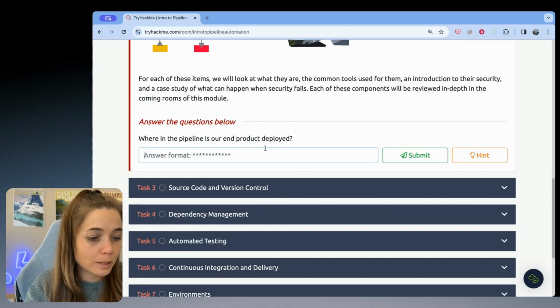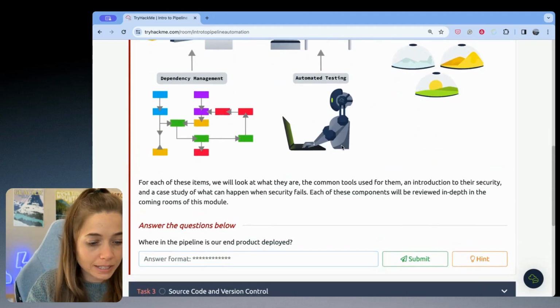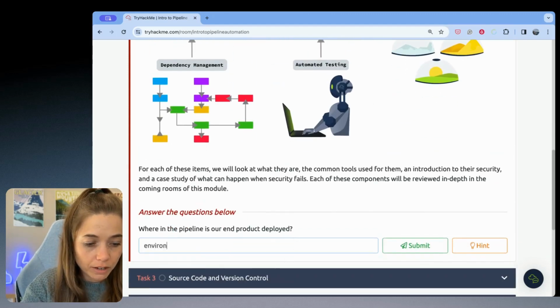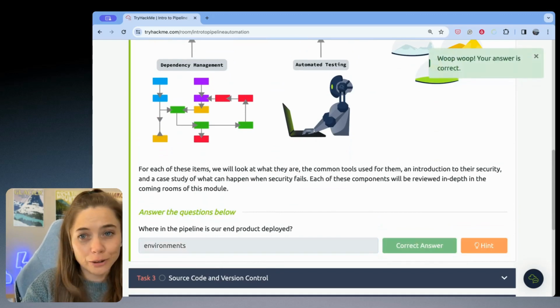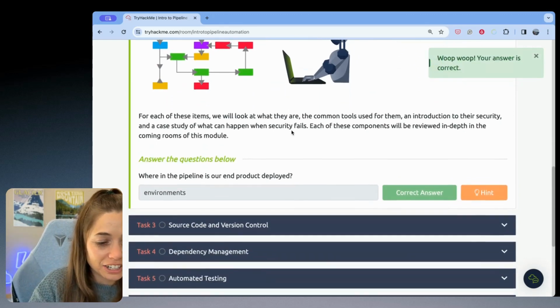So I think this would be in this context, environments here. Let's see if that's right. Environments. I don't know why I had to sing it. All right, so that is task 2.